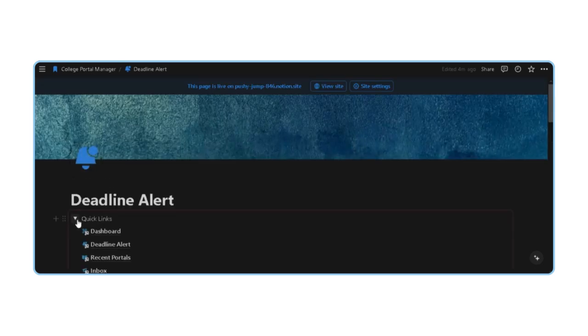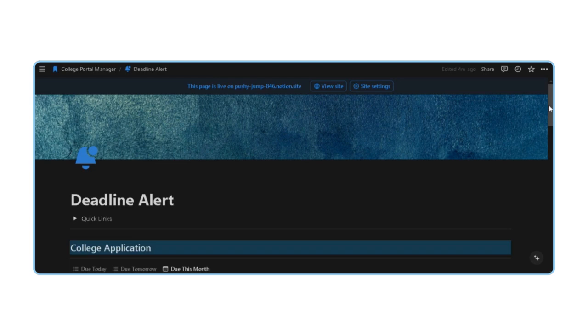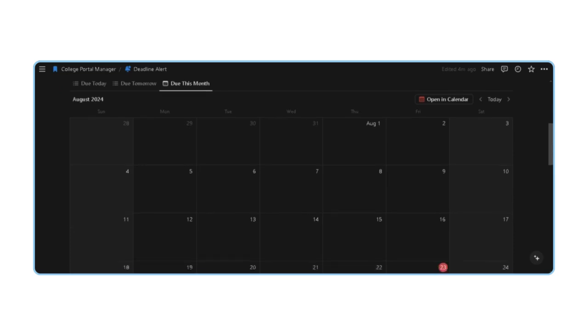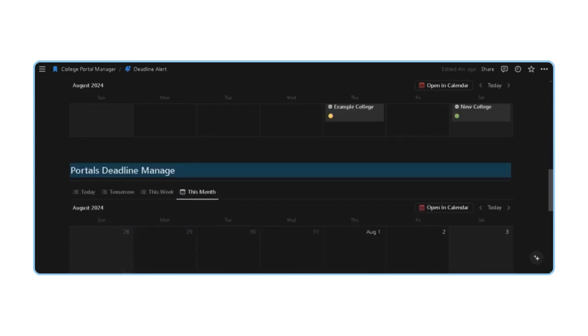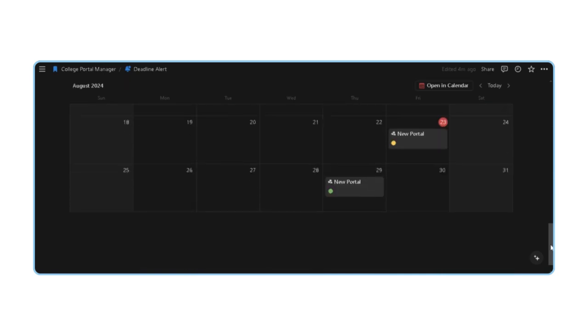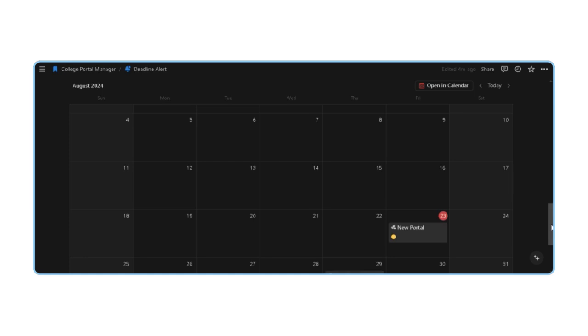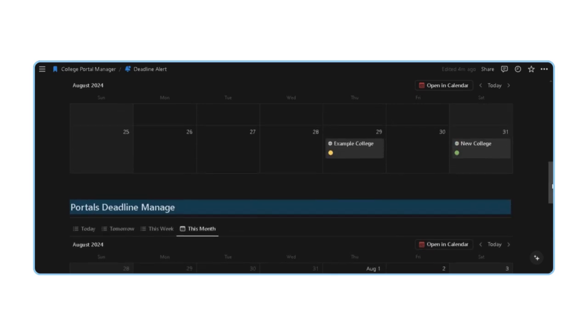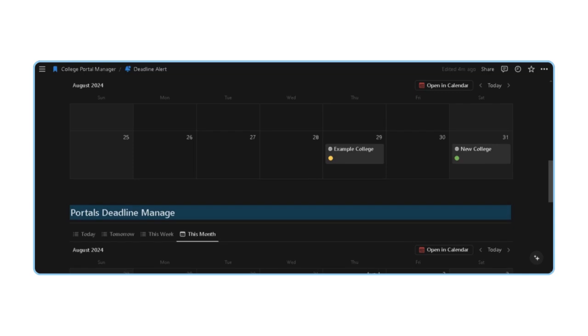That's the second page. Here you can see all the upcoming deadlines of college applications and portal deadlines, which is color coded, so it makes it easier and shows you which ones are urgent. So make sure to check this page often to stay on track.